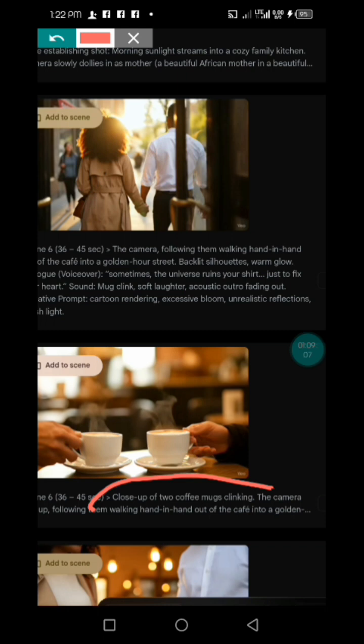Because if I say I want the close up again, the continuity I want, it will still be showing me that cup as it's continuing, so it will not be easy for me to merge it with the first one it has already given me. So that is why I just removed that close up of coffee mugs clicking. So I just remove only that one.